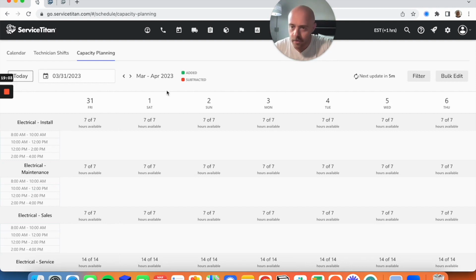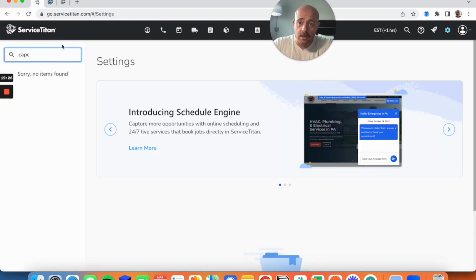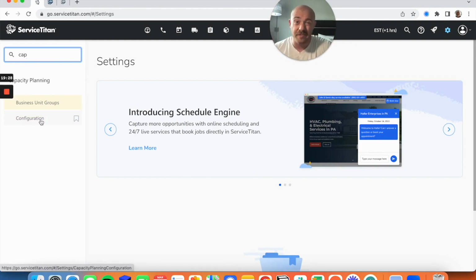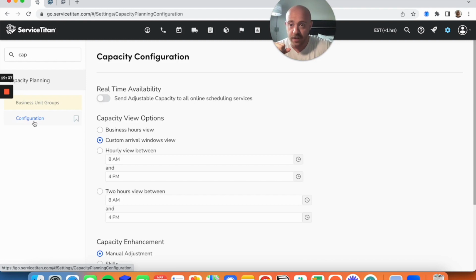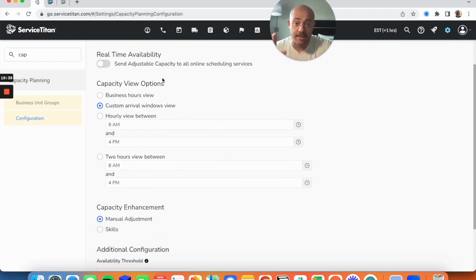So continuing on with the show, next on capacity, we want to go to configuration. Now, this is going to set a lot of the rules for this board, on how we can fiddle with it, how we can actually make this thing magic. So configuration, capacity view options.